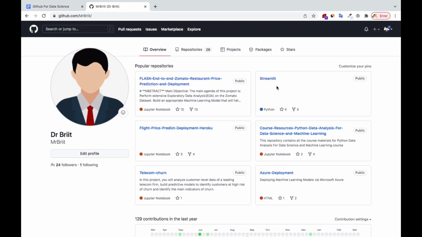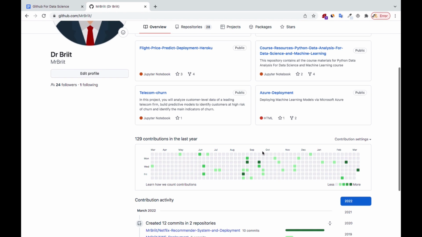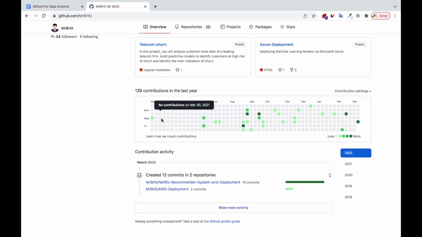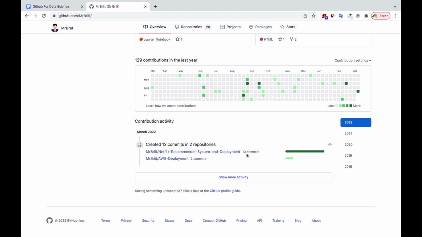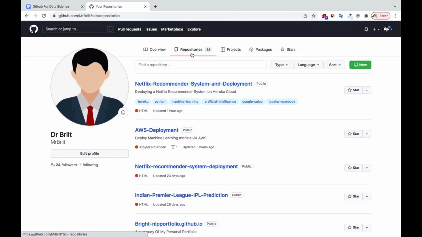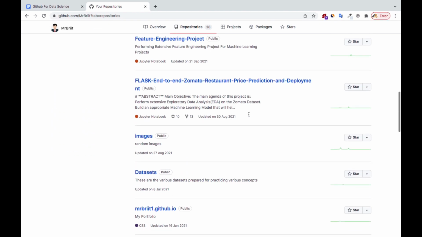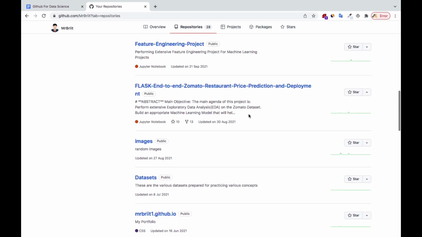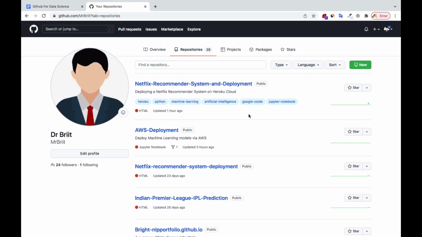Over here, if you see the overview, you see the projects that you have created so far. Not all of them, but the popular ones will be here. And then your timeline, that is how long you've been active, will be here. If you go to repositories, all the projects that you have put over here will be there. If it is your first time creating it, you might not see any of these things, but as time goes on, all the projects that you do in the course, you're going to push all of them over here.